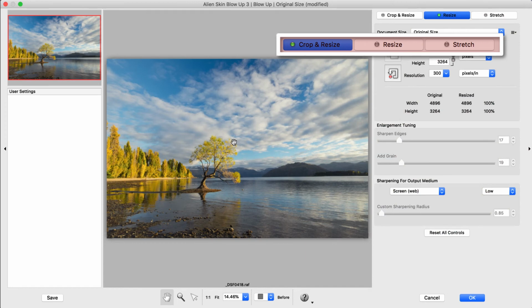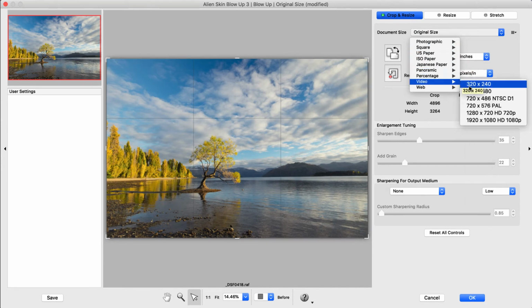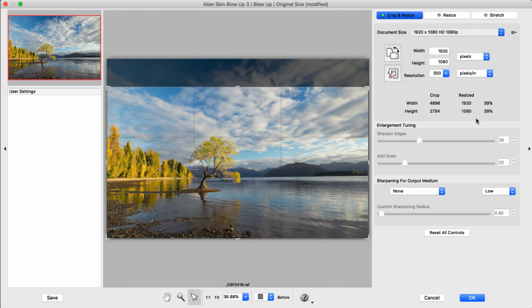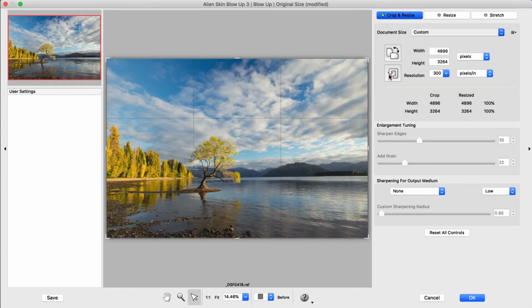These include a button for each resizing mode: crop and resize, resize, and stretch. Crop and resize is especially useful because it crops your image to proportionally fill the output. It places the crop area over the most interesting part of the image. You can fine-tune this location easily.